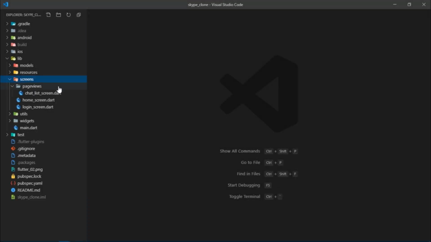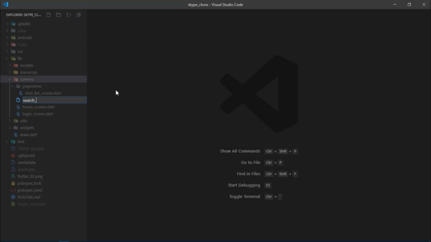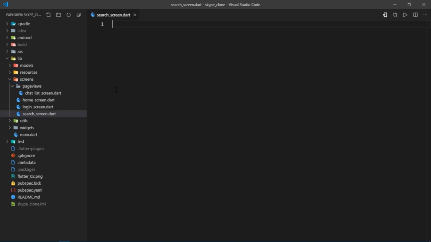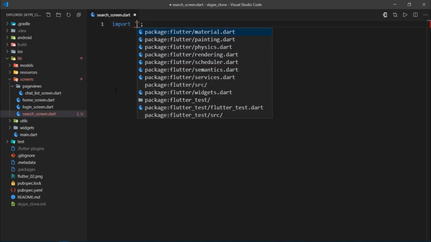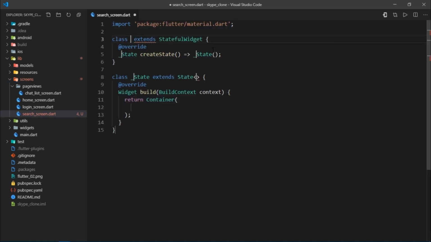The first thing that we'll do is, of course, create a file and name it searchscreen.dart. And then I'll import the material package. After that, we'll simply create a stateful widget and name it SearchScreen.